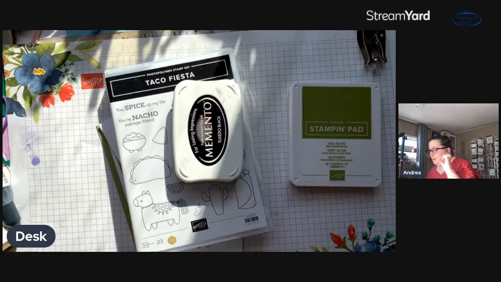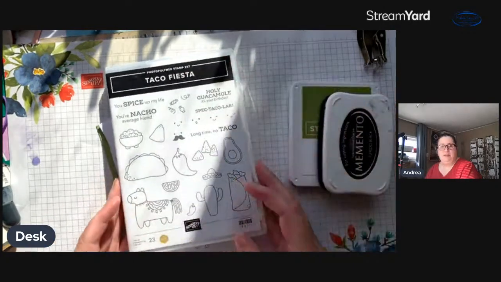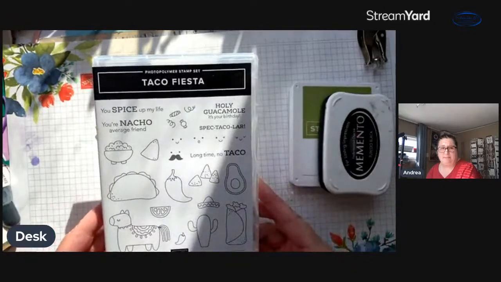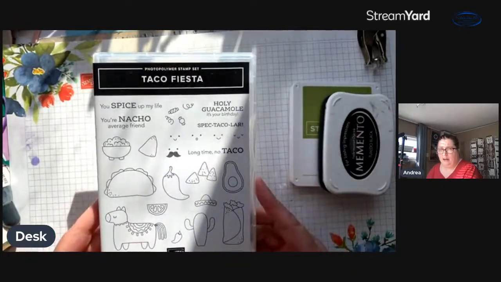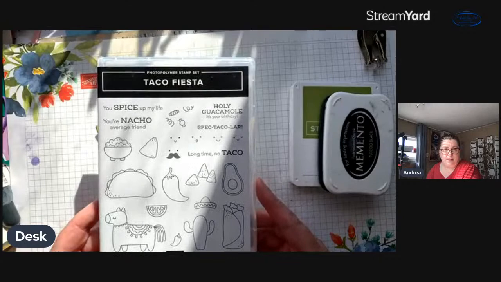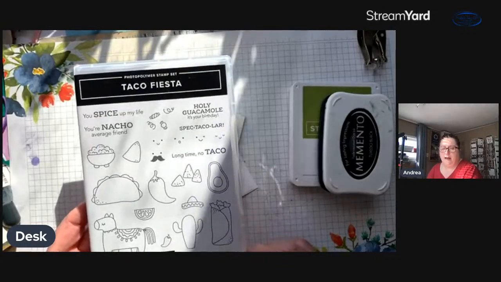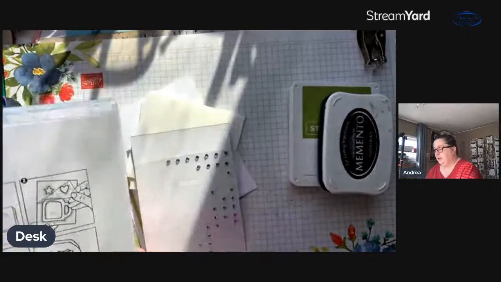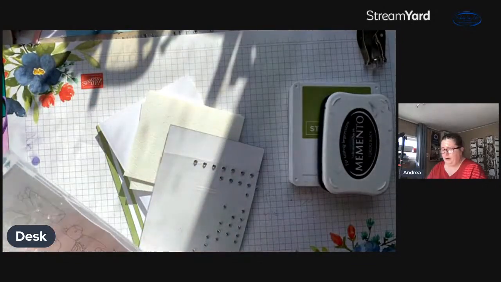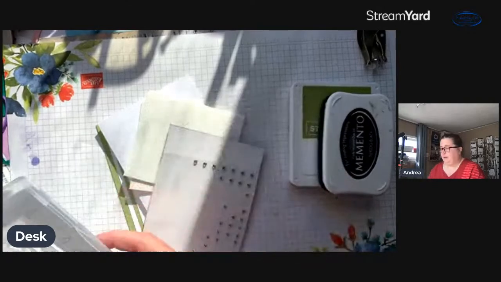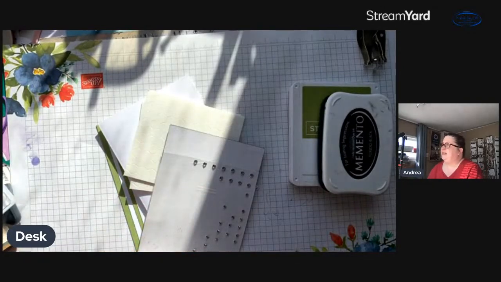All right, so we are going to be using Taco Fiesta, which is in the mini catalog. It's the first time I've used this, so I am going to show you some best practices for using photopolymer, which is the clear stamp sets, the very first time you take them out of the package. Now, the sun is just in a weird angle right now. It will change a little bit as we get moving.